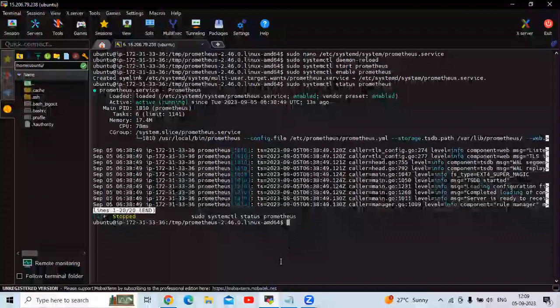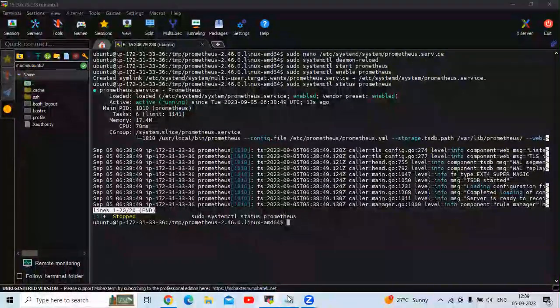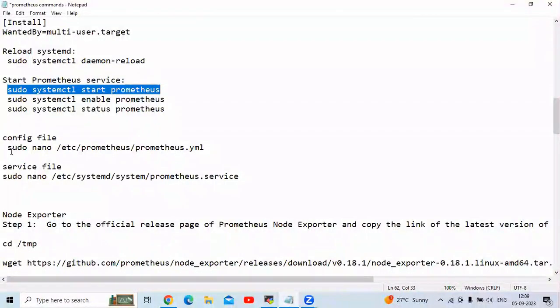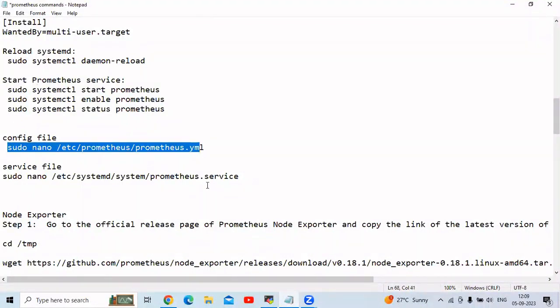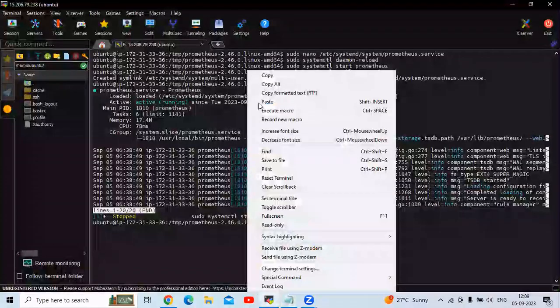So how do we check? How do we access it in our browser? First of all, let's open the configuration file to check our port number. In my prerequisites, I mentioned the port number for Prometheus is 9090. So let's check. That's the Prometheus configuration file.